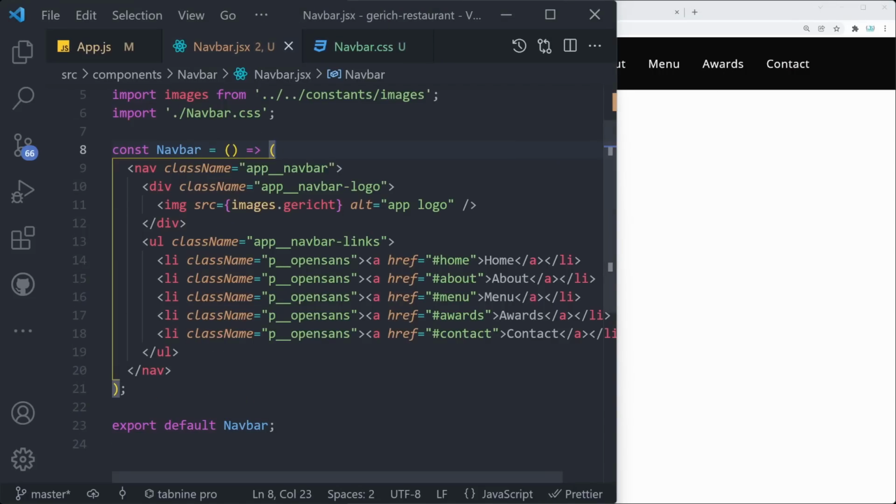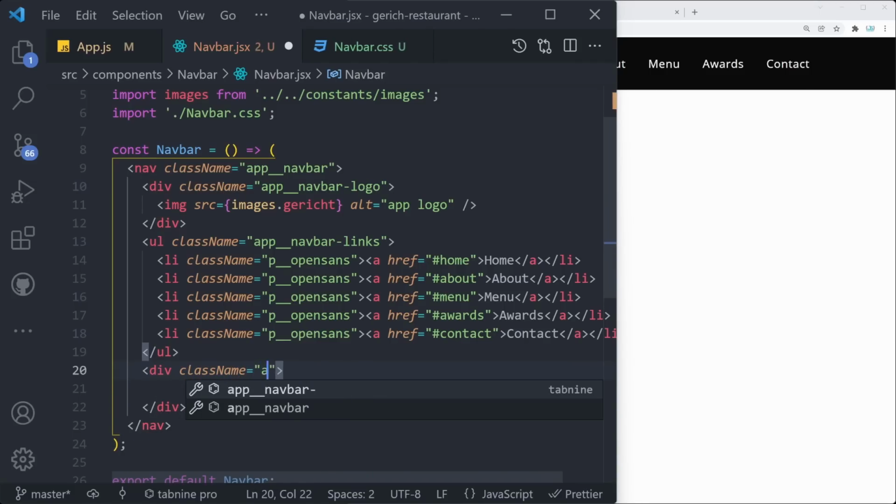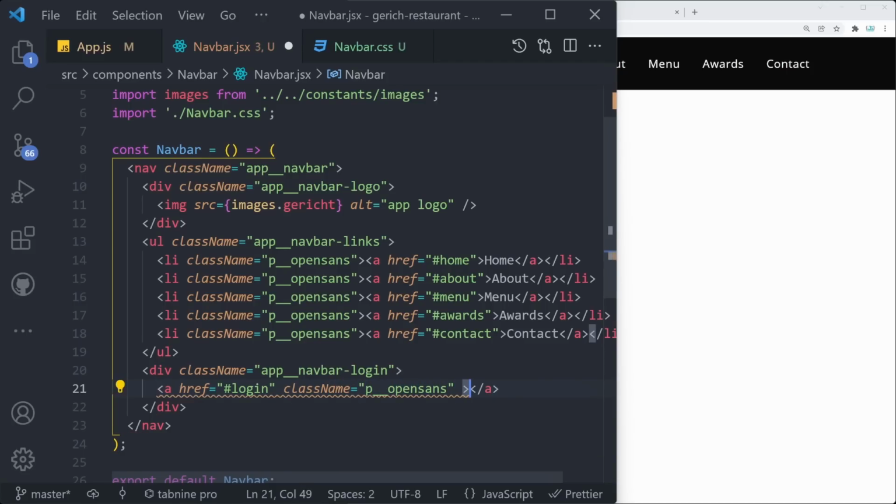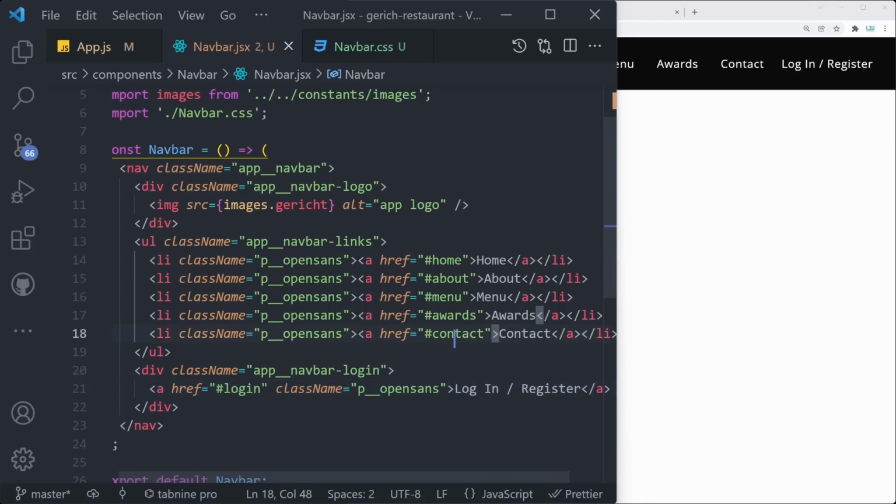Now let's go back to our JSX file, and below the UL, we're going to have one more div. This div is going to have a class name app__navbar-login. And inside of there, we're going to have two more anchor tags. The first anchor tag is going to have an href that's going to be #login. And it's going to have a class name equal to p__open-sans. And it's simply going to say log in or register, like that. Let's save it. There we go.